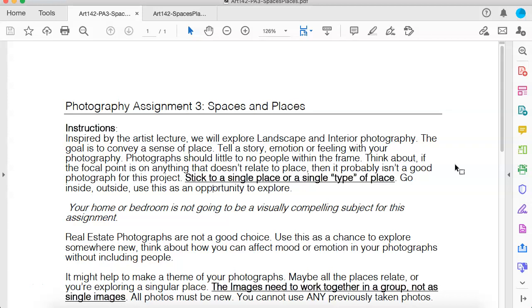Your photograph should have little to no people within the frame, so it shouldn't be about the animal or the person. If they are in the frame, it should be about the place. So, rule of thumb, if your focal point doesn't relate to the place, then it probably isn't a good photograph for the project. Think about place, not persons, animals, or things. You should try to stick to a single place or a single type of place.